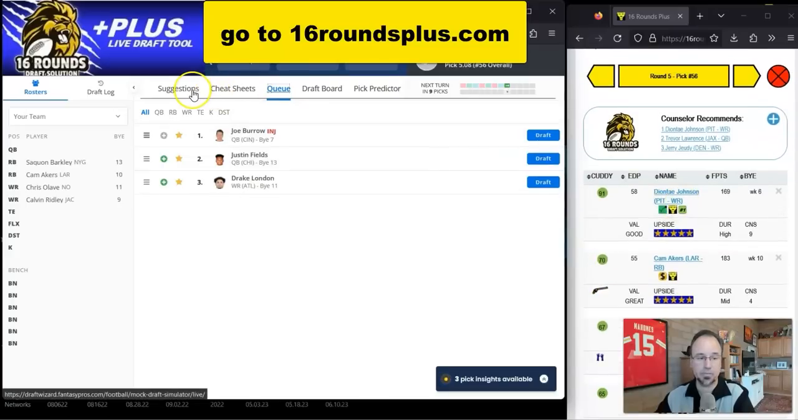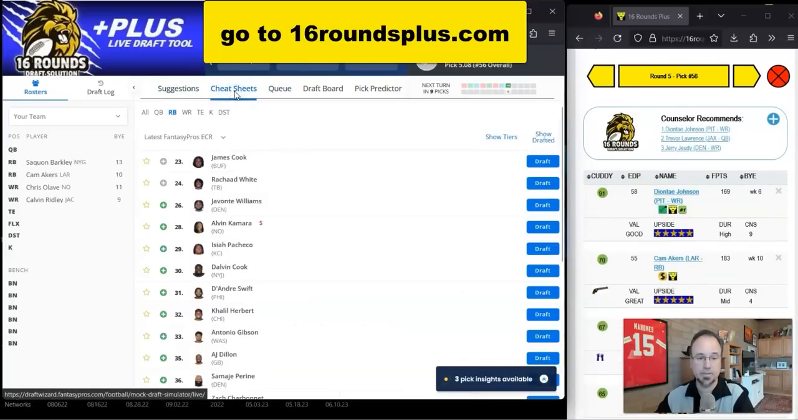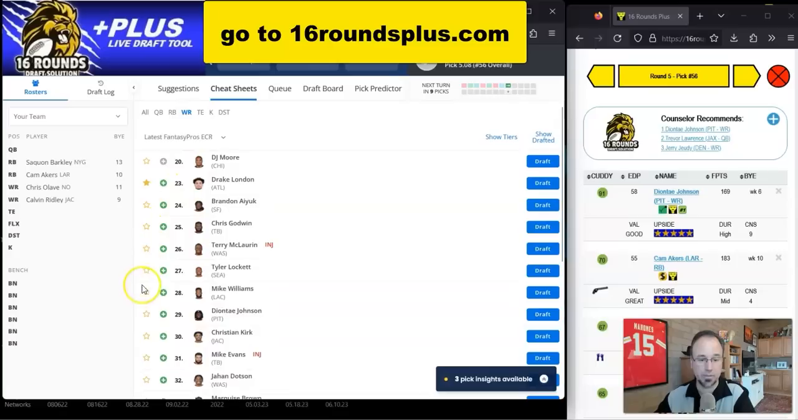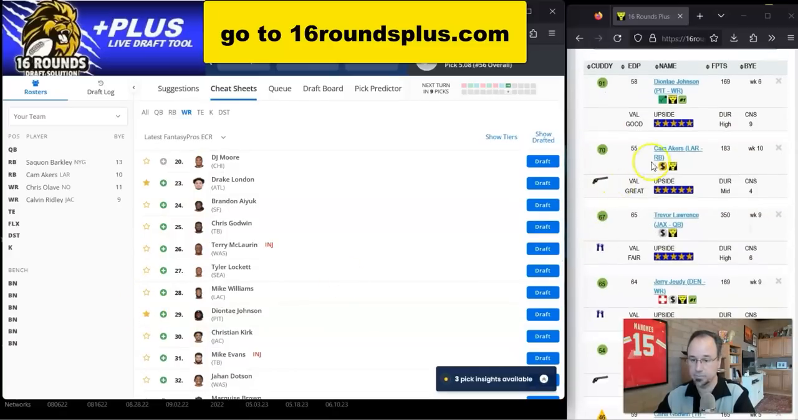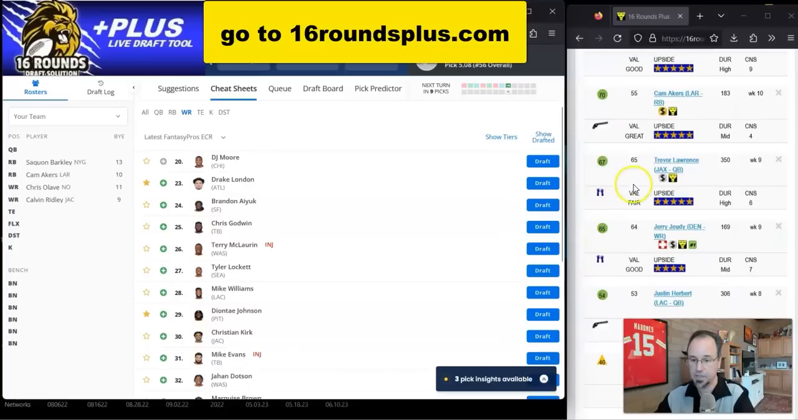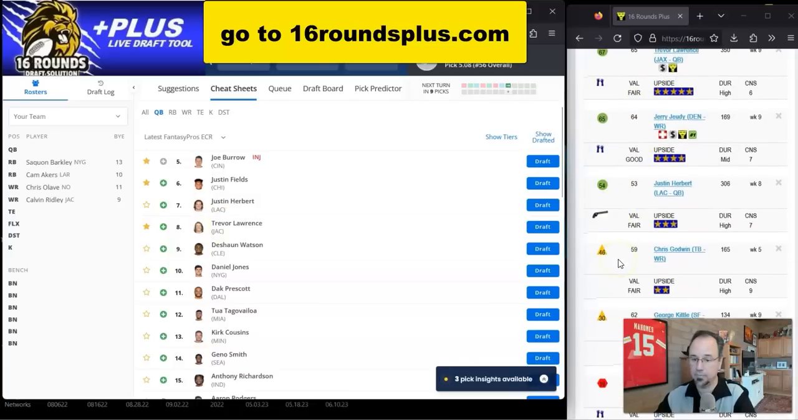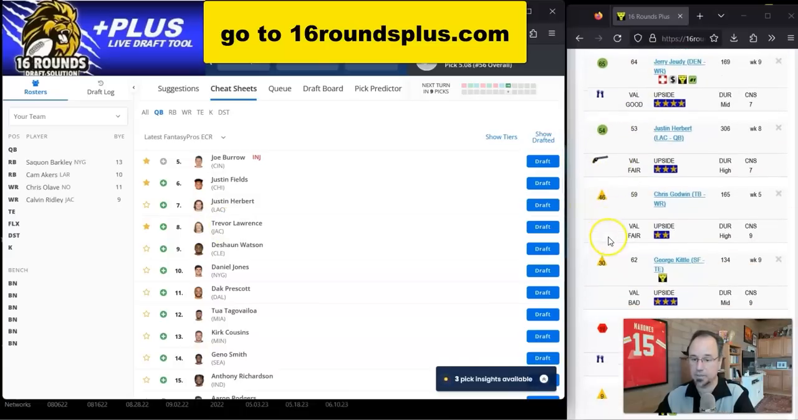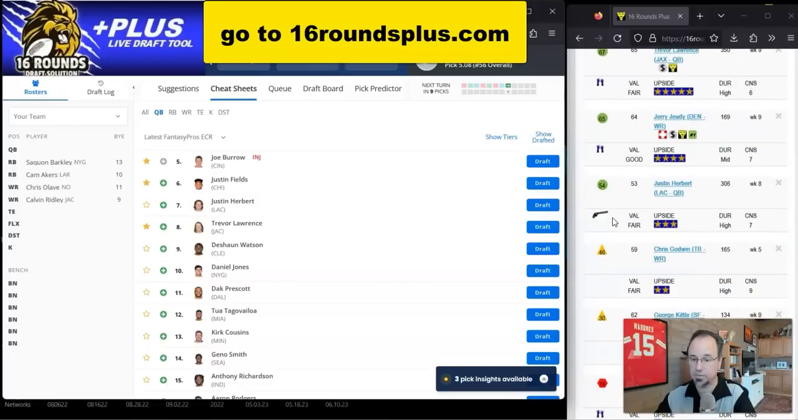What it's telling me to do this round is to take Diontae Johnson. And Diontae Johnson, again, I think he is a really good bounce back player this year. I think the Pittsburgh offense looks really good. See, Cam Akers was a long shot. Trevor Lawrence and Jerry Jeudy are both reaches, and Jeudy, of course, is injured, so I'm kind of staying away from him. But let's get Lawrence. Since we've got Ridley, I kind of like the idea of stacking with Lawrence.